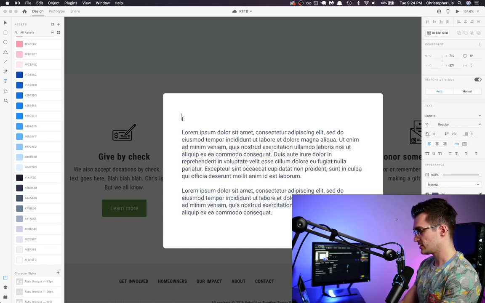So the headline for this is going to be exactly what we see over here. It's going to be the give by check. For headlines, we want this to be the thing that stands out. So it's pretty typical that we bold this. And we don't want to make this too big.